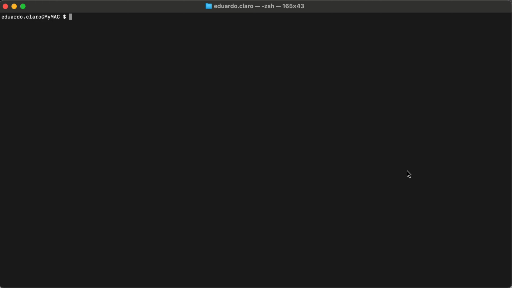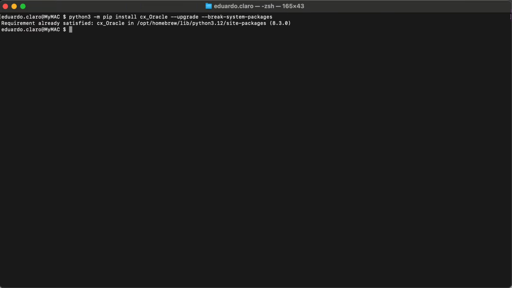Now we have pretty much the last step of the installation, which is to install cx_Oracle, which is a Python extension that allows you to connect to Oracle databases. But in order for me to make it work, I had to include this break system packages flag after some research into the command line to install it, because if I don't use it, it doesn't work, at least in my case. I have already installed it, so if I execute the command, it says that it's already installed.